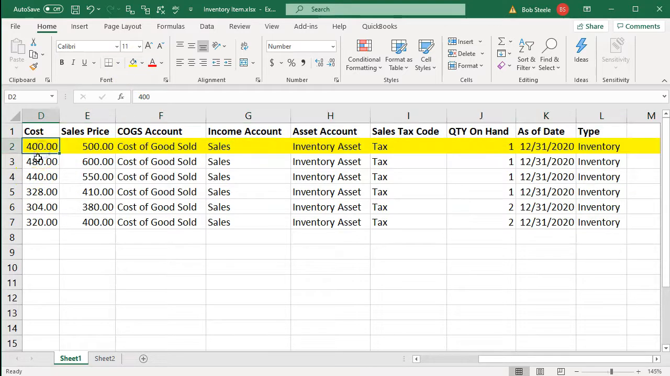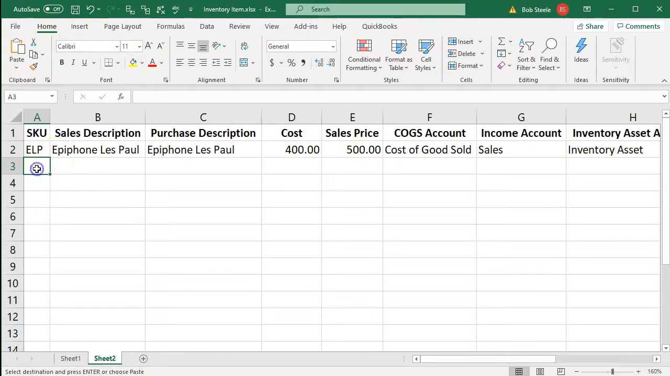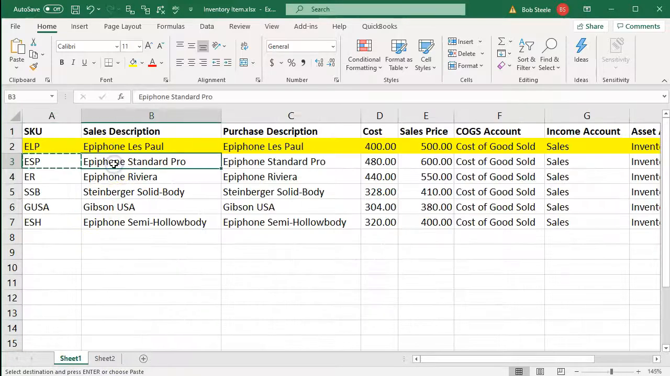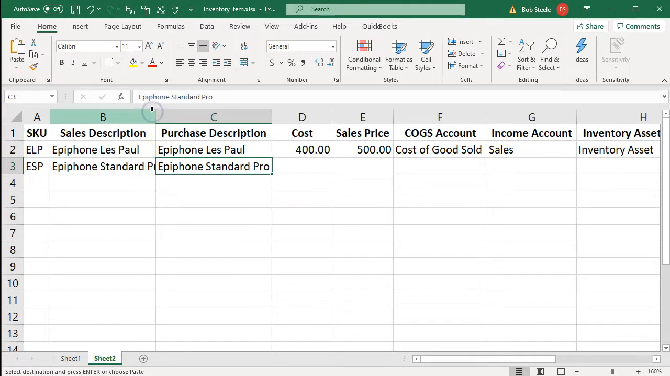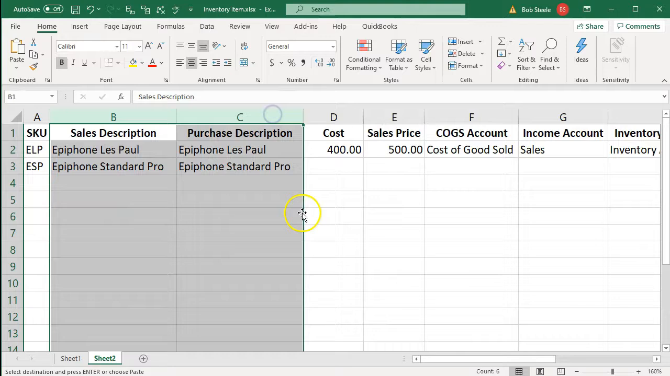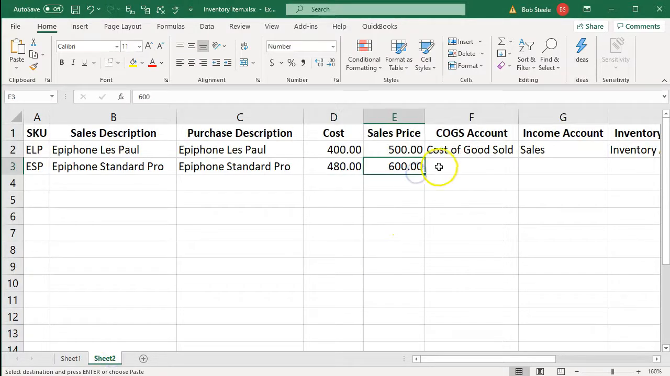It's done. The next item is going to be an ESP, and that's going to be an Epiphone Standard Pro. These are guitars that we're selling, by the way. If you have any questions about that, we're selling guitars here. Epiphone Standard Pro. And this is going to be the cost, what we buy it for, $480. We're then going to sell it for the 600.